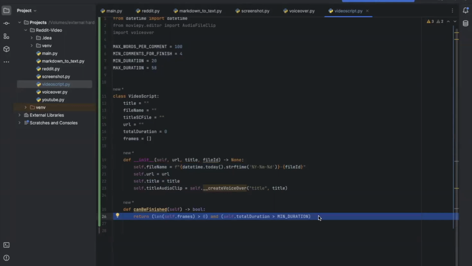len(self.frames) >= min_comments_for_finish. This condition checks whether the frames list of the VideoScript instance has at least the minimum number of comment scenes required for a quick finish, as defined by the min_comments_for_finish variable. It returns true if the condition is met and false otherwise.